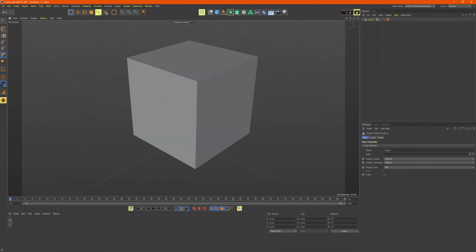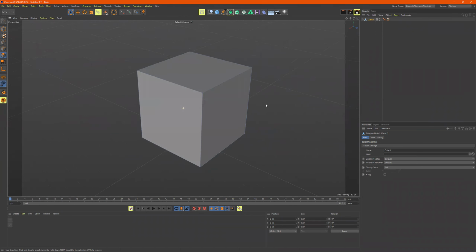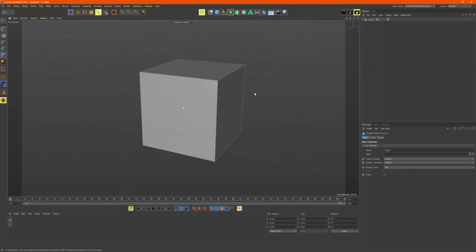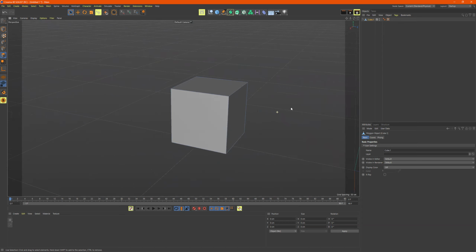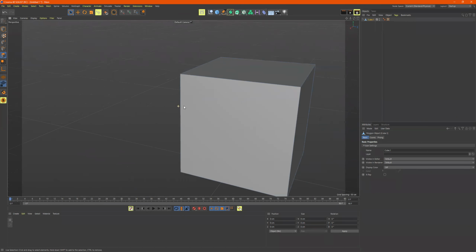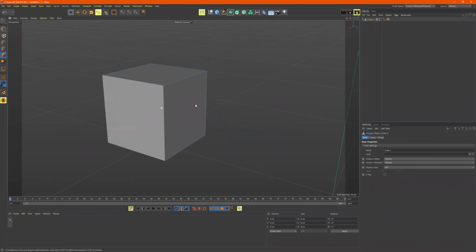Oh, and just so you know, Joshua, I'm holding down Alt and left mouse button to rotate, Alt middle mouse button to pan, and Alt right mouse button to zoom in and out. All right. Thank you.